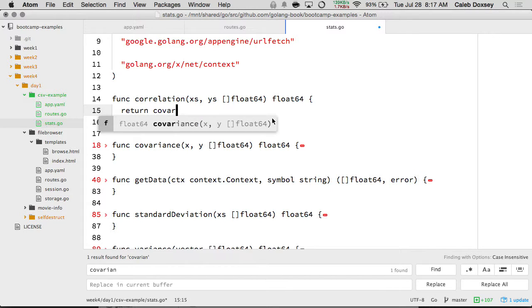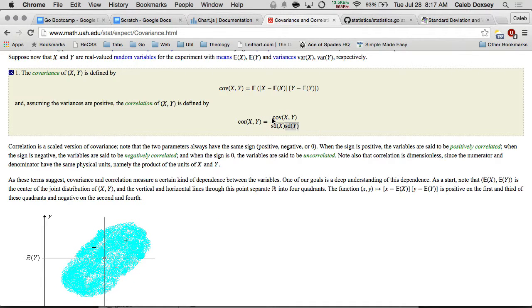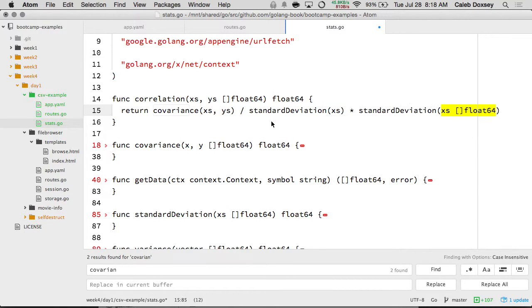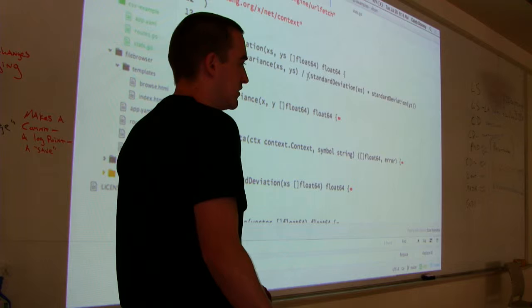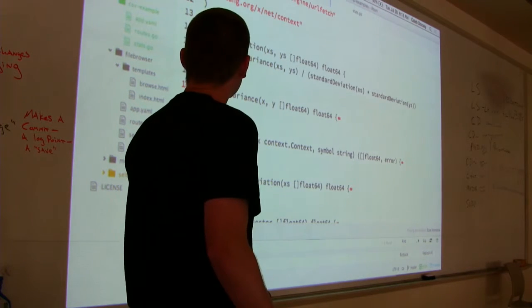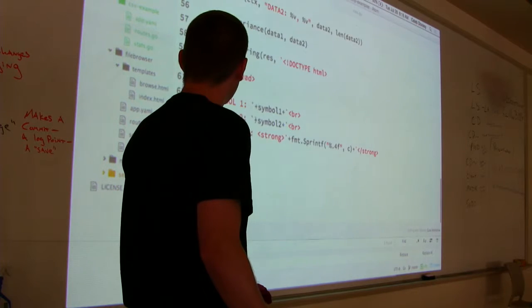So it's the covariance of x and y divided by the standard deviation of x's times standard deviation of y's. Let's just group those together. Okay? So that's not too bad, right? Any questions so far? Okay. Maybe now we'll get the correlation. So let's change this to correlation.